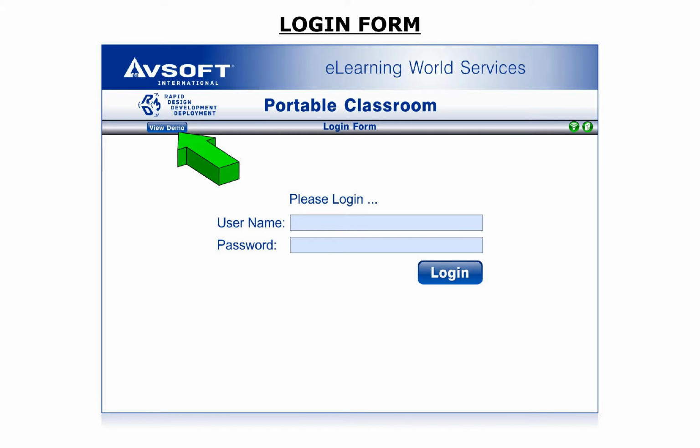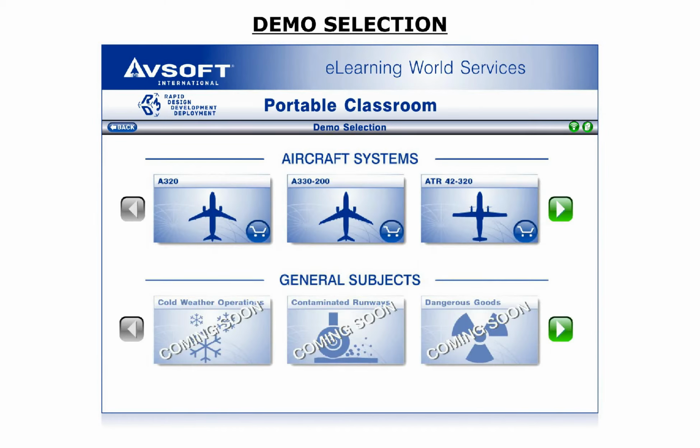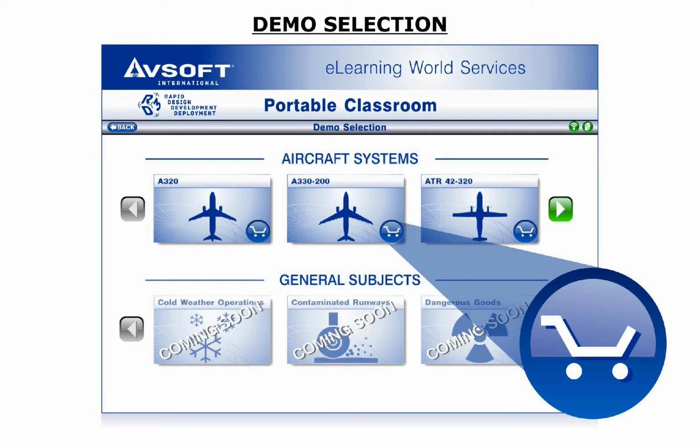Let's explore the View Demos feature. The demo selection page contains single module demos for all released Avsoft aircraft systems and general subjects courses. The user can navigate through the available courses using the arrow buttons. Selecting a course demo button will launch the demo. Each course demo button has a shopping cart button, which will launch the course product page in a browser.